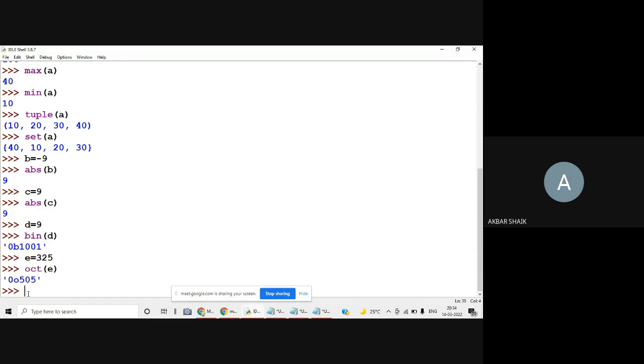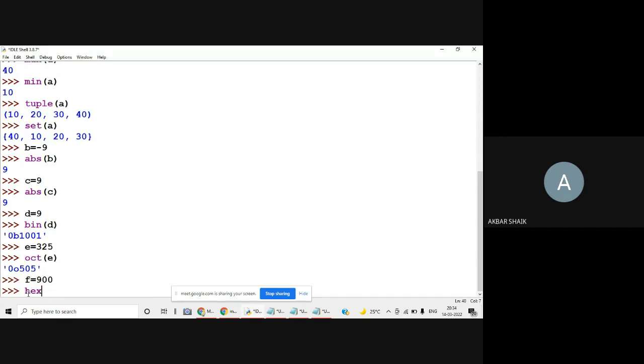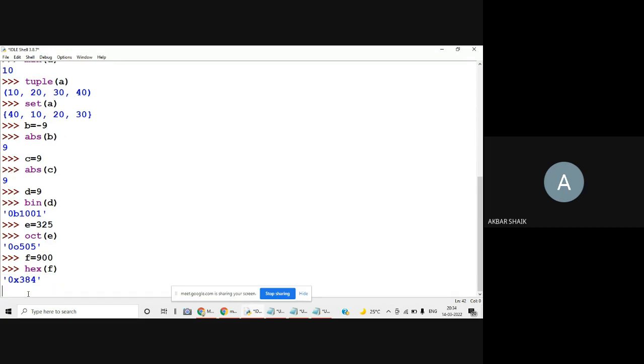Next, if you want, you can consider F is equal to 900. I want to convert to hexadecimal format. Hex of F. So hexadecimal is going to be denoted with the x. Octal is denoted with the o. Binary is denoted with the b. And this is the number after converting 900 to hexadecimal format. These all are inbuilt functions only. We have not created any function. None of the functions are created. We are just using them with some examples.